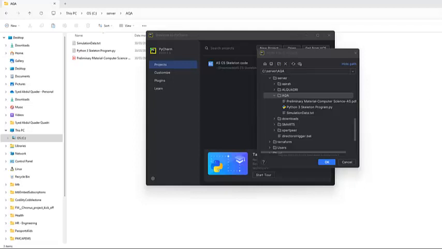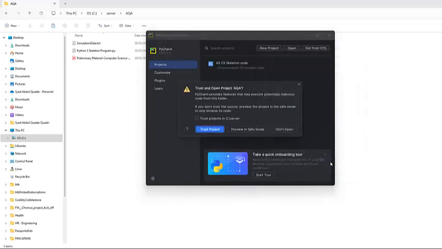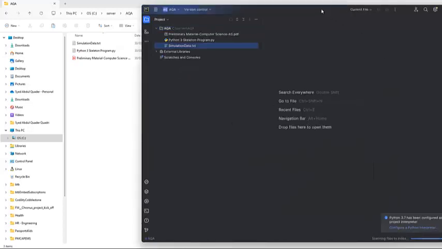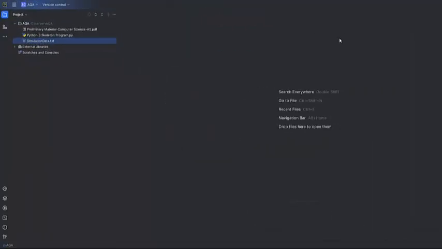The IDE that I'm going to be using is PyCharm. I'm going to open the folder which will contain this program and simulation data. So I'm just going to click on OK, trust this project and server, and there we have it.